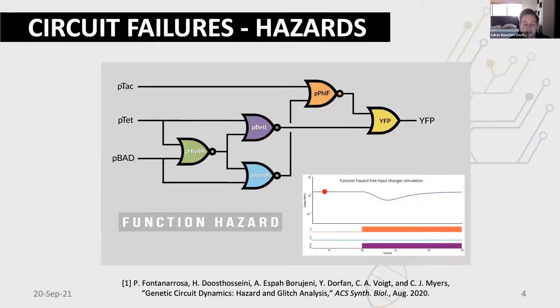Luckily, in my lab, my colleague Pedro Fontanarrosa published a paper on exactly that problem and presented it, if I remember correctly, two years ago at IWBDA. What my colleague was looking at is where those glitches are coming from. Glitching is an unwanted system variation, and it's basically what I just described: the output doesn't behave the way we want it to behave.